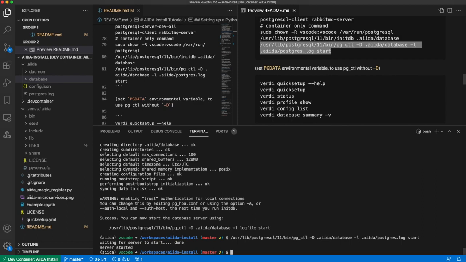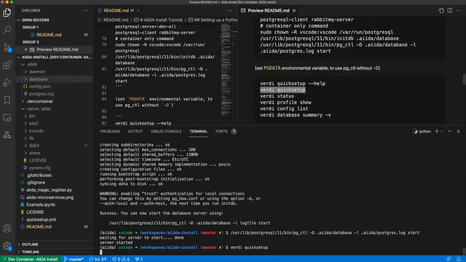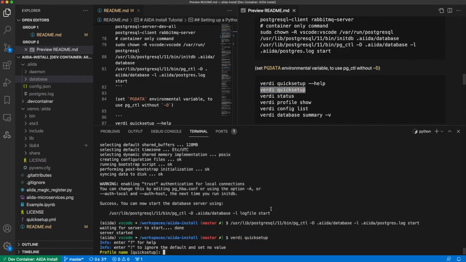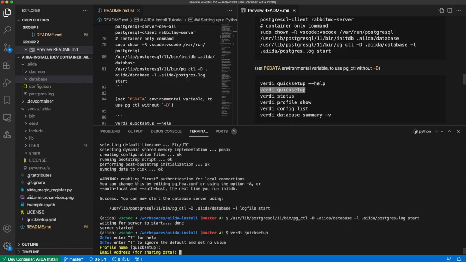So now we have our database running. We can use verdi quicksetup, which can find that database, and then create the necessary database that AiiDA needs to use and create our profile. So if we run verdi quicksetup, we can just use the automated profile name. We can add an email address to distinguish ourselves as a user.